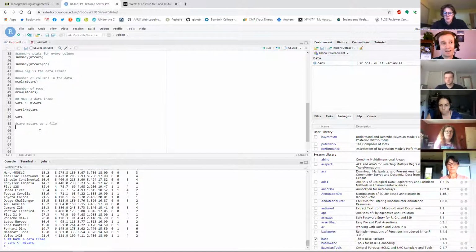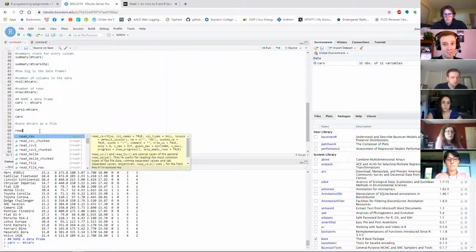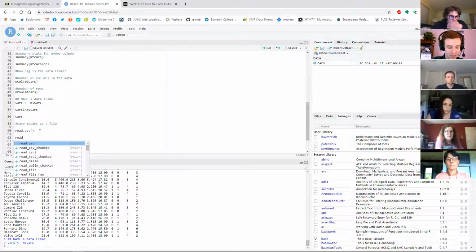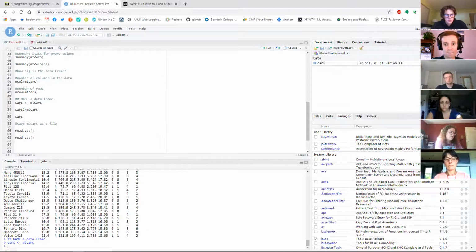Okay, let's save cars to a file. The way we're going to do that is I'm going to use a function called read.csv. If you've taken another course before, maybe you used read_CSV. I genuinely do not care which one of these you use. They work almost the same way. I'm teaching you read.csv because it's the one that I use all the time. Sorry, write. We're writing, we're saving. All right, we're writing a thing to a file, so we're going to use write.csv.